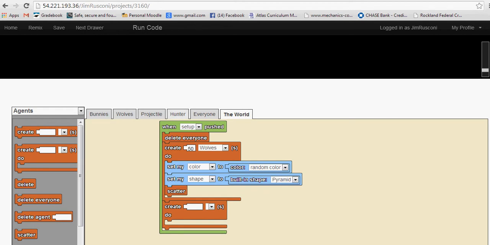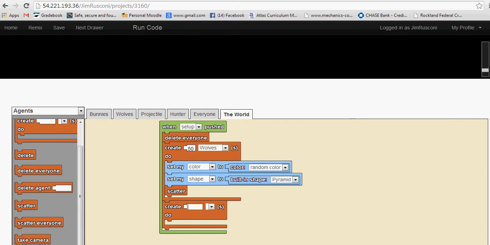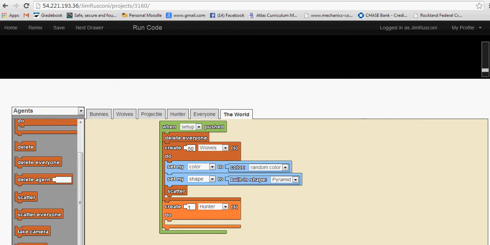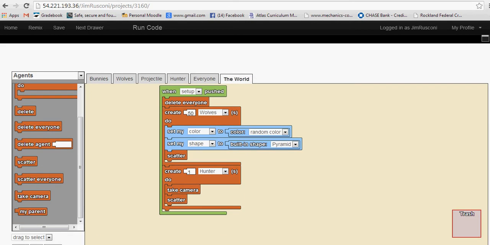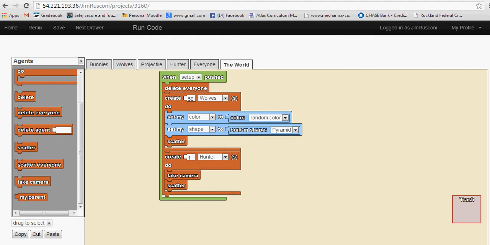So I'm going to create one hunter, and then I'm going to pull down hunter. And the first thing I want to do is see things from his point of view. So I'm going to say, take the camera, and I want to scatter him because I don't want him to be in the center. I want him to be where he is. Now what that's going to do is I'm going to see things from his perspective because I took the camera, which is kind of a cool trait.